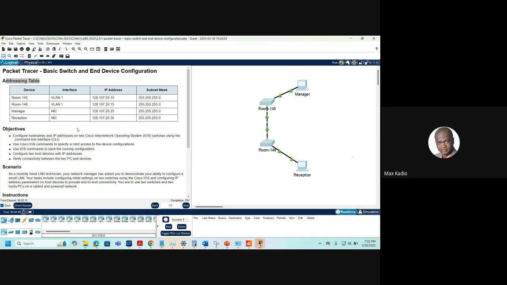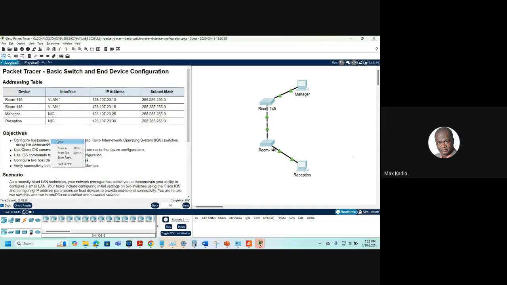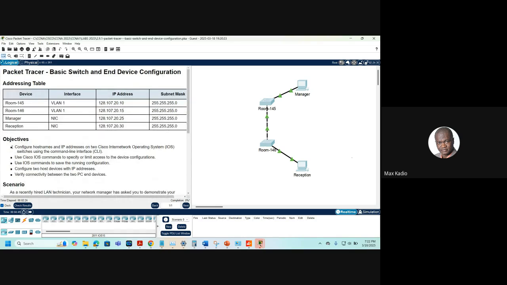Now, objectives, what we have to do. We need to configure host name and IP addresses on 2 Cisco switches. So host name and IP addresses. We have 2 switches, we have to do that. We have to configure the host with IP addresses. Host is what? The PCs. We need to configure IP addresses.